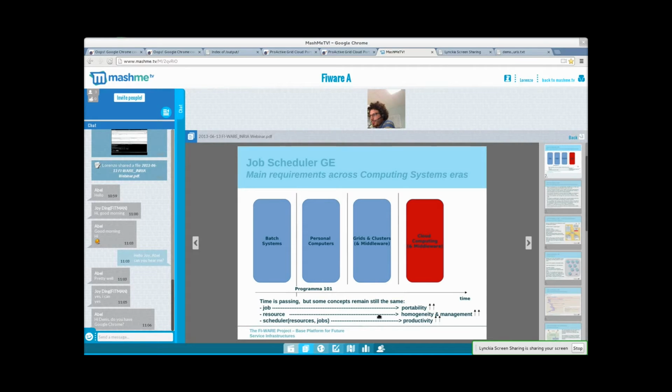Related to this concept, across the time, the main requirements are portability for the job, creating a homogeneous representation of the resources, and also offering an easy way to manage this kind of resource. While from the scheduler point of view, the main requirement is to increase the overall productivity, that is a function basically of the resources and the jobs, the running activities.